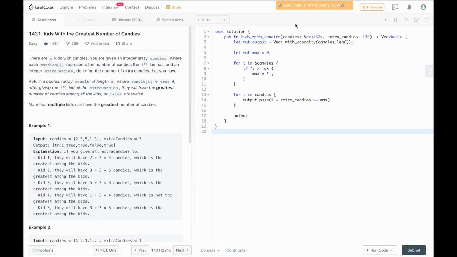So I've gone ahead and done this in Rust. It's going to look very similar in most other programming languages. We create an output vector with capacity that's going to be the length of the input candies, because we know that the output is going to be an exact match in terms of its length to what the input was. We create a max mutable variable started at 0.